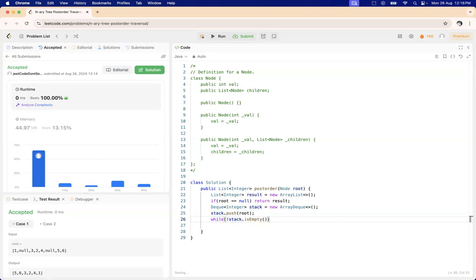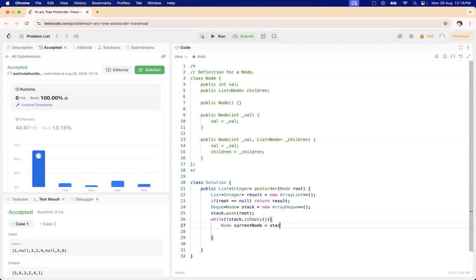Okay. So when stack is not empty, it means that there are some nodes in it. Stack will contain the nodes. So I have to take the type of the stack as Node. Okay. Deque of Node. Now stack will contain some nodes. Now once this node is there, inside the while loop, we can take this node and mark it as current node, and then stack dot pop.